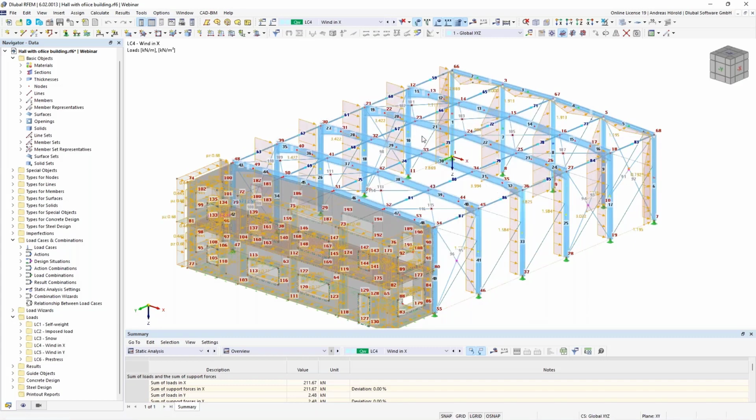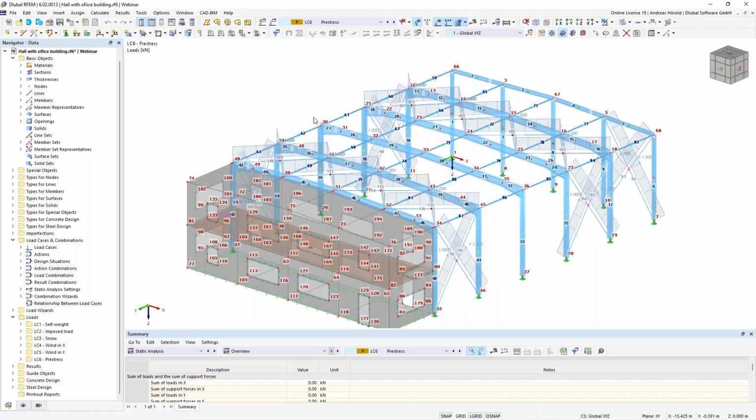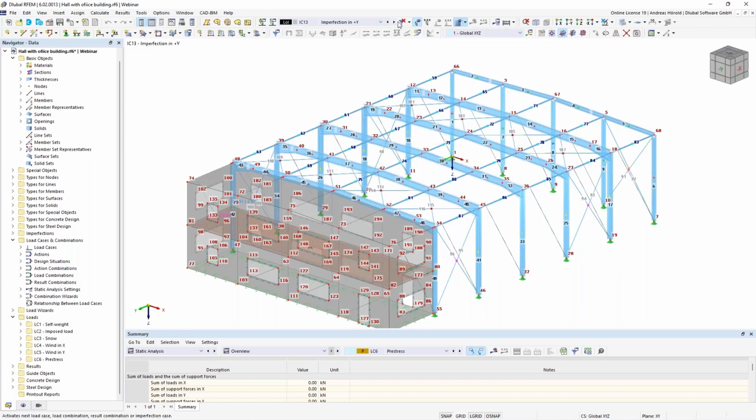Okay, the same is valid for the wind load case, wind in X direction. I can display it also separately. Here are member loads and on this side, surface loads. So wind in X and wind in Y direction. I created only two wind load cases in this example. And the last load case is the pre-stress. And we've got also imperfection cases, in X direction and Y direction. Okay, that's all to the loads.